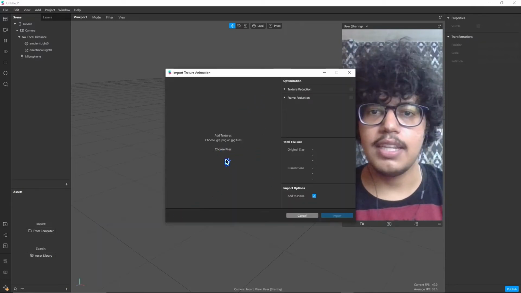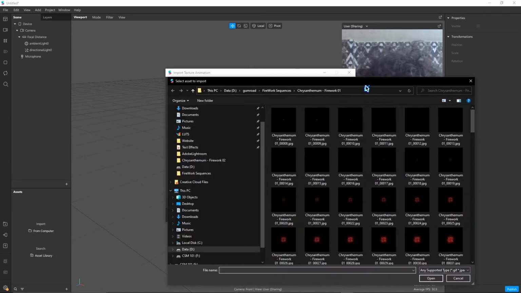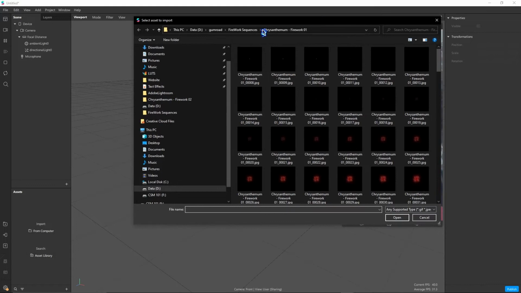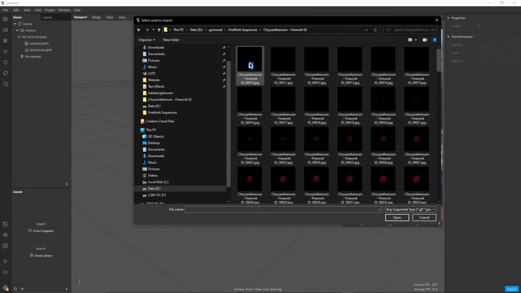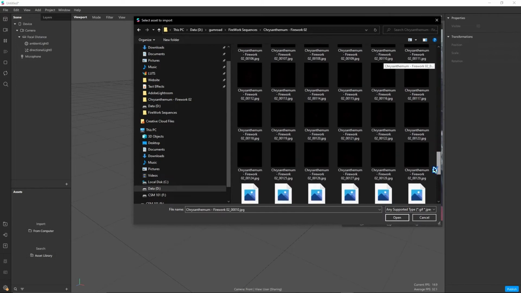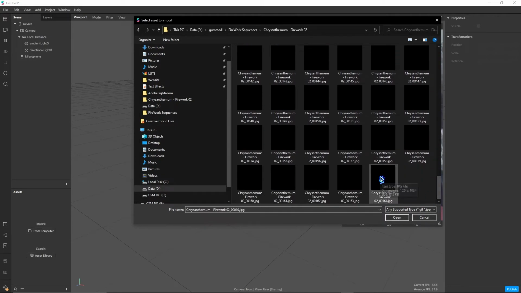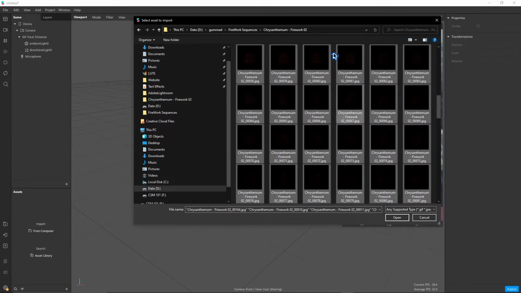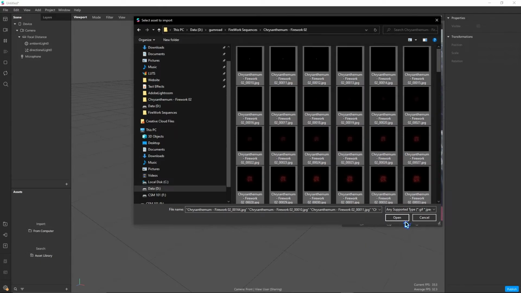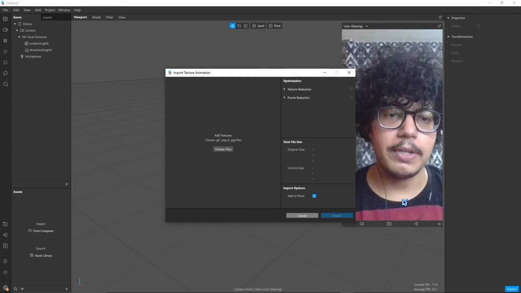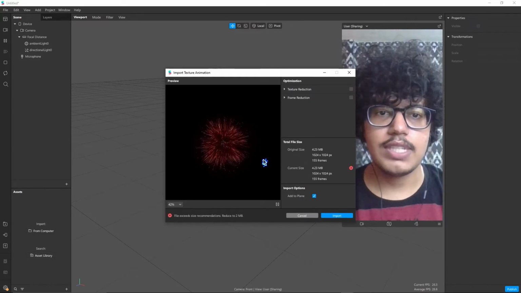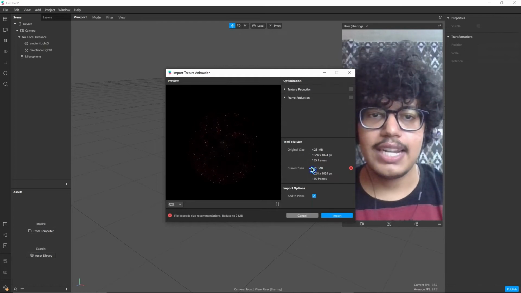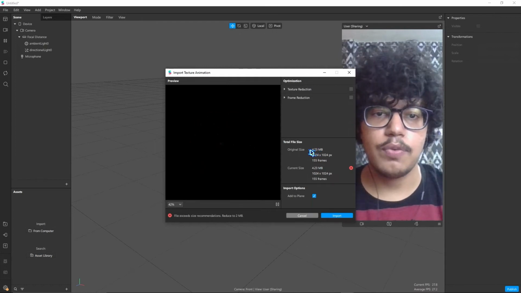Once that has been done, I'll just click on choose files. And I'll go to, let's say, the firework 2. I click here and I click on shift. So basically I'm selecting all of these frames and I click on open. So once this has been done, you can see that the file size is above 4 MB.